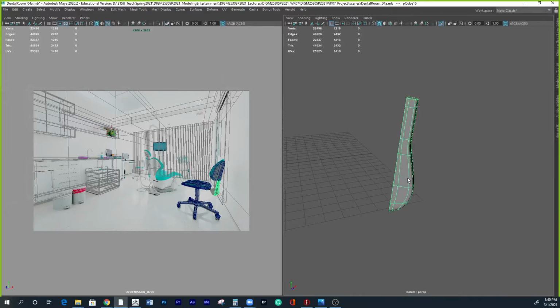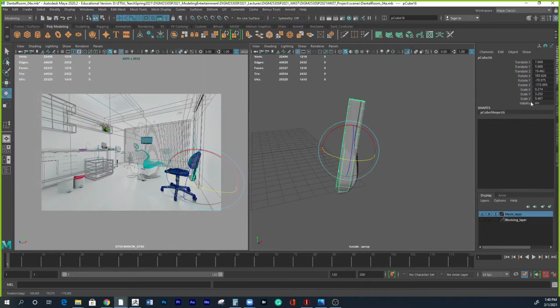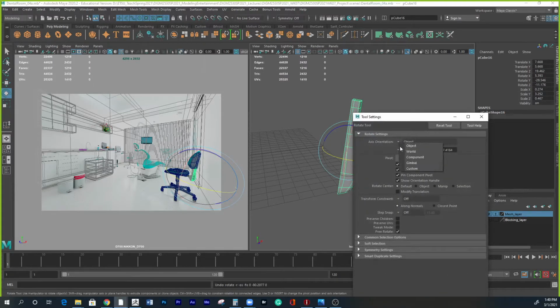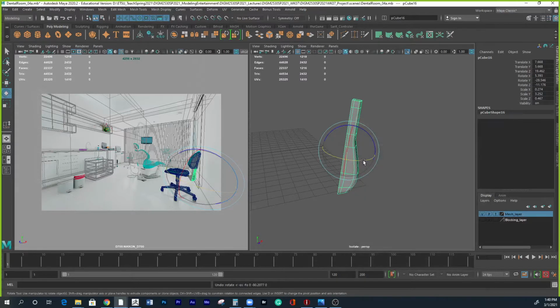Control D to duplicate it, and then rotate 180 degree. Is right there. Oh, here we go. Hold on. After you duplicate, double click, rotate. Make sure you're on object space so that you won't do right, minus 180 here. Oh, that one need to be there. So this one 180 on X. Here we go.